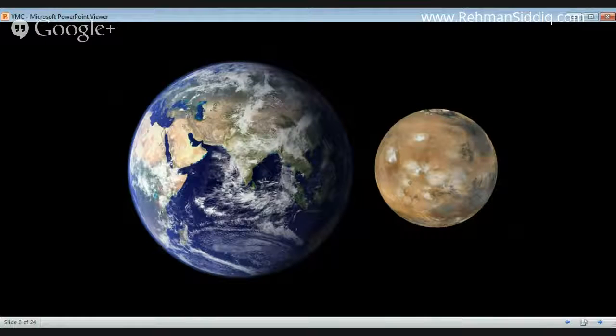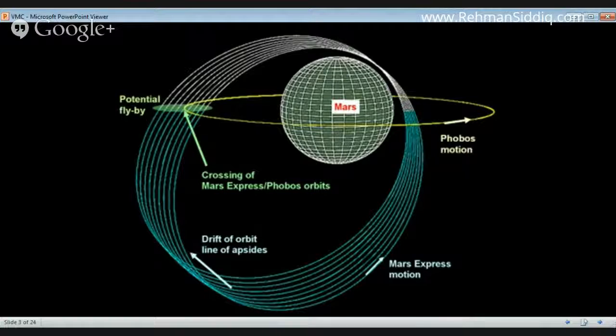So some things to think about when we take images with this. First of all, Mars is smaller than Earth, so we need to take this into account. Also, Mars is quite a bit further away from the sun than Earth is, so it gets a lot less illumination. And another thing to take into account is that Mars Express does not have a circular orbit, so our distance from the planet changes throughout our orbit.